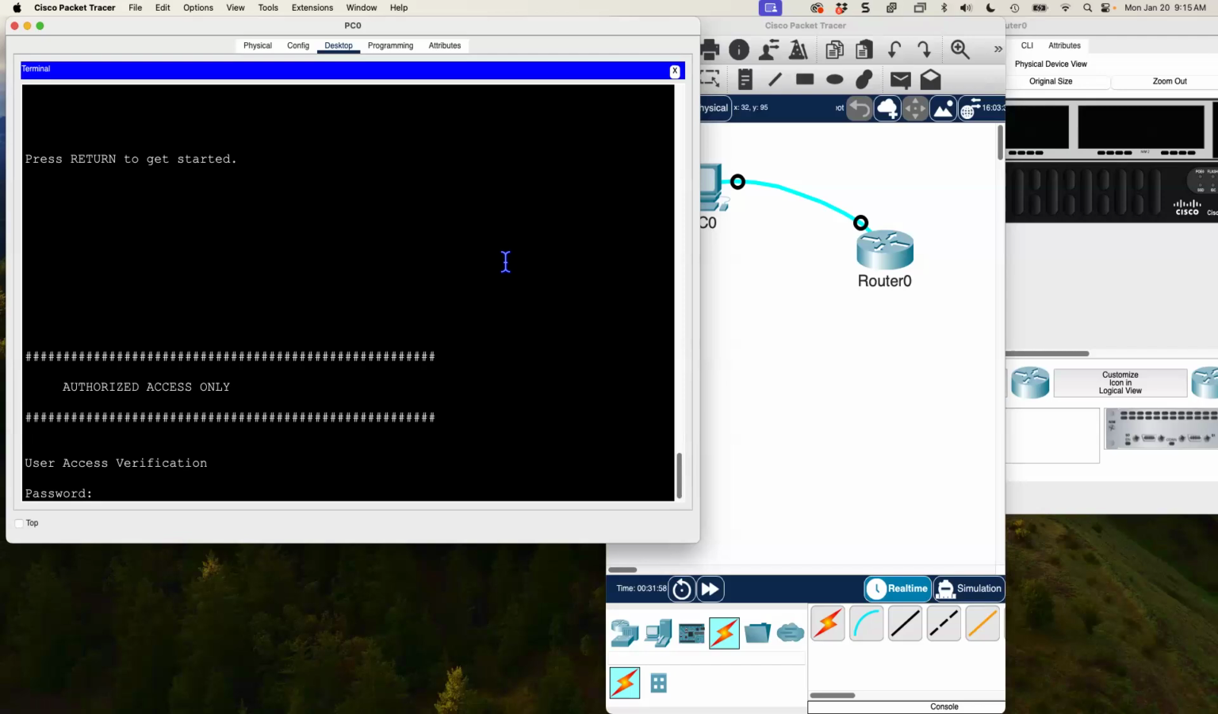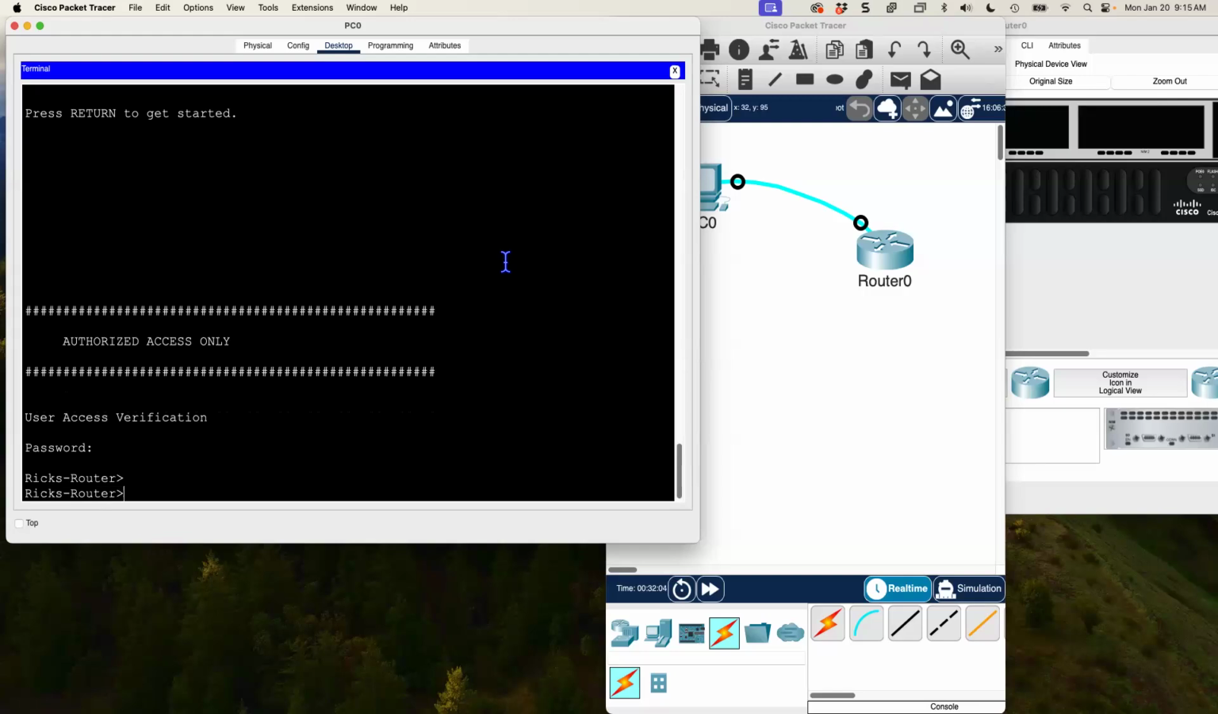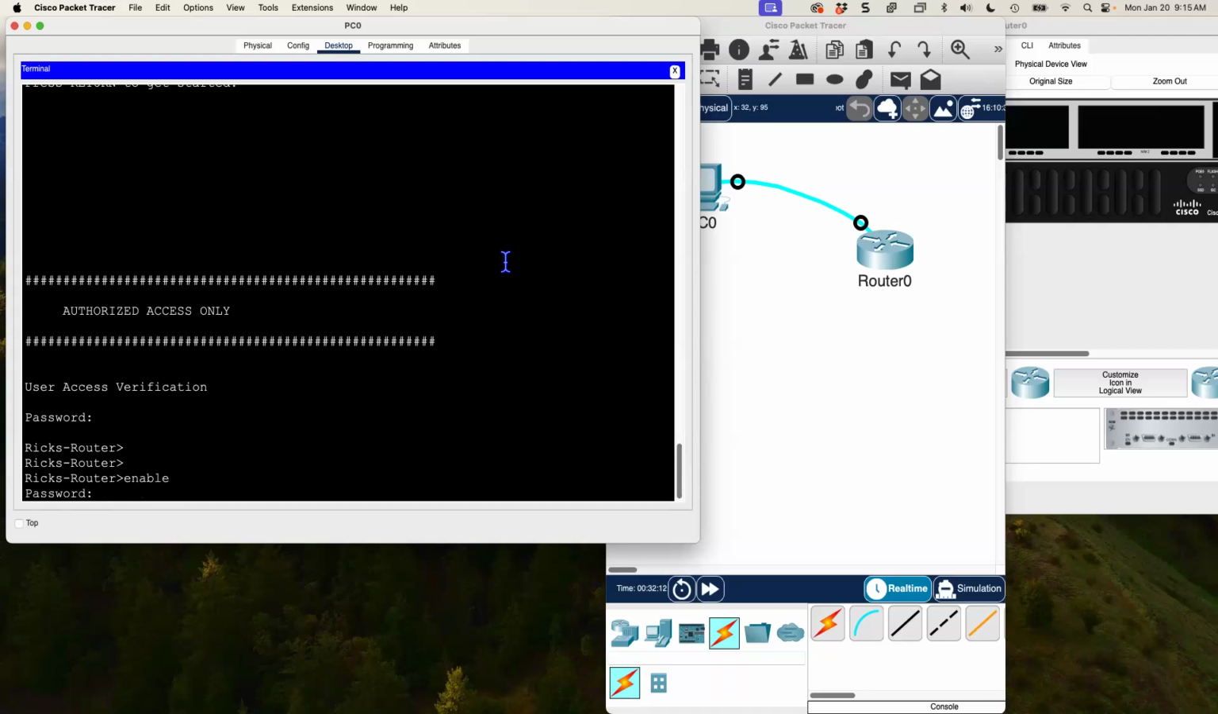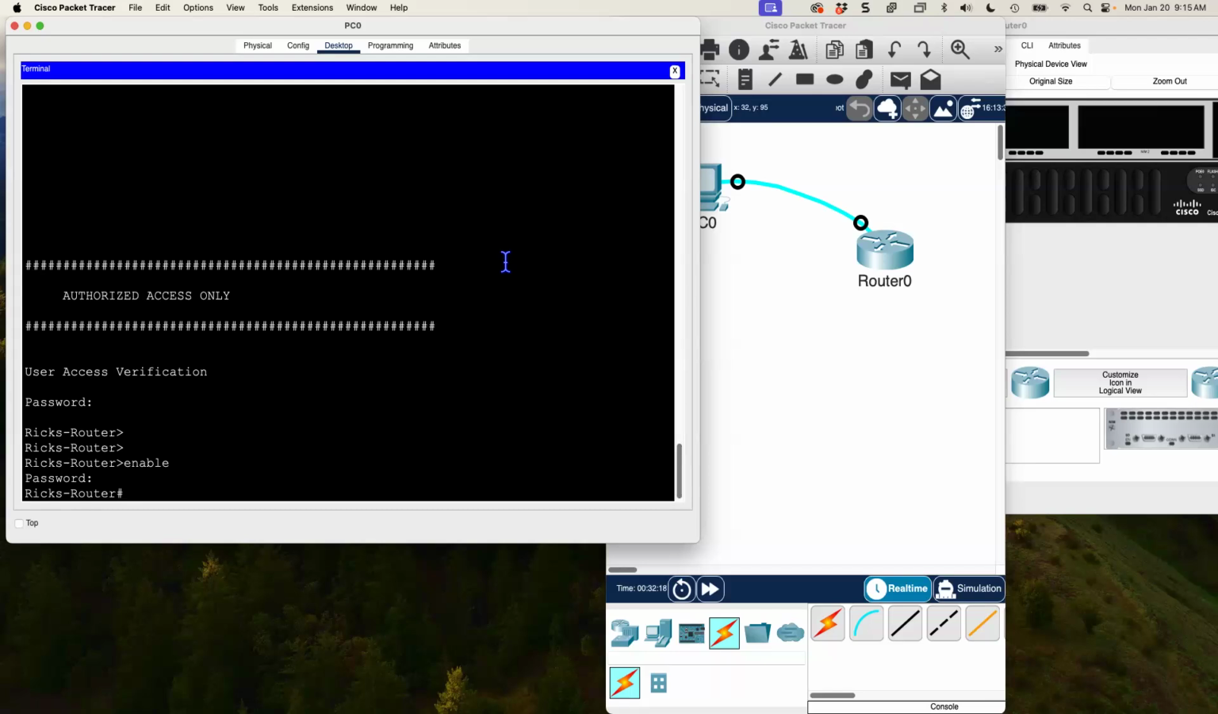This is my console password, Cisco. You don't see it, do you? Cisco. Now I'm in user mode. I want to go into privilege exec mode. I type enable. This time, notice it asks for a password. This is where I put in the password class. All right.